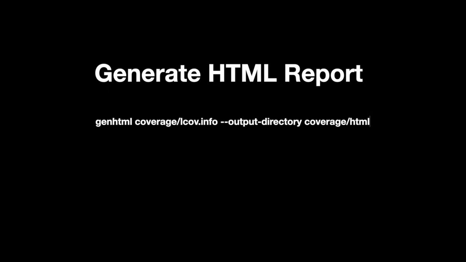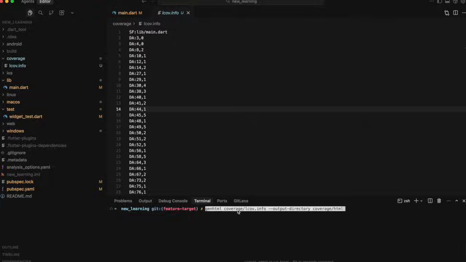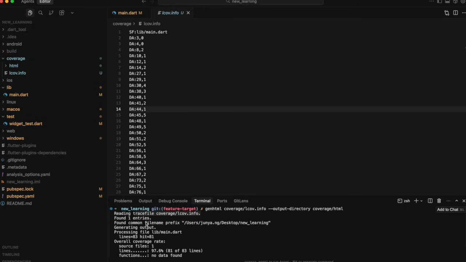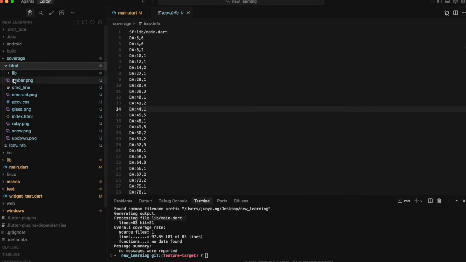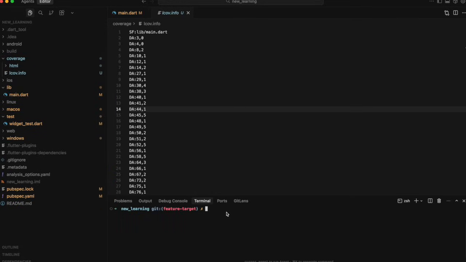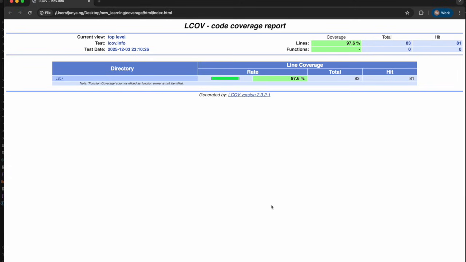Next, generate the HTML report. Once you have installed lcov, we can use genhtml, which is part of the lcov suite, to generate the HTML report. This command takes our raw lcov.info file, processes it, and outputs a series of HTML files into a new directory, coverage/html. Lastly, view the HTML report. In terminal, run open coverage/html/index.html.